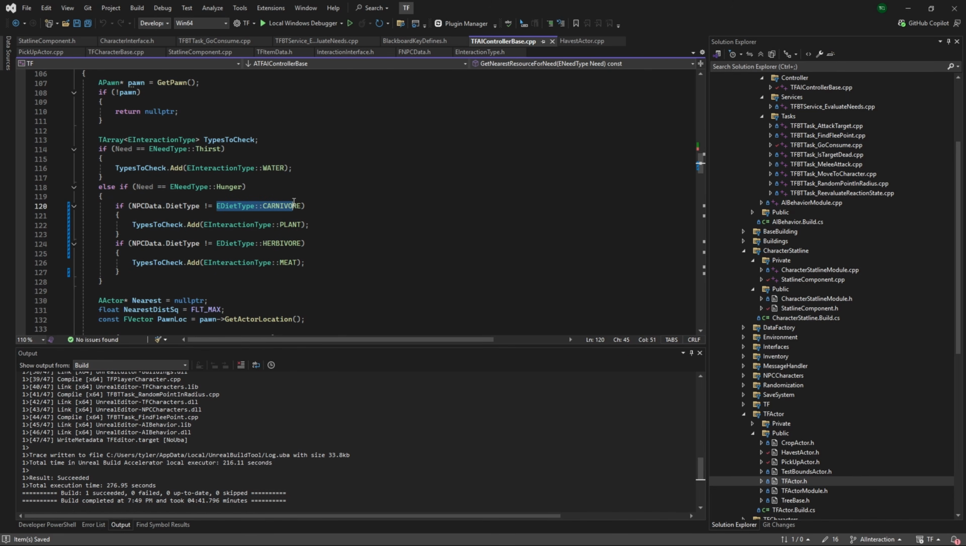So we have the diet type of the NPC from its data. If it's not a carnivore, we're going to say it eating plants. If it's not a herbivore, we're going to say it eats meat. And these two cases account for an omnivore. So if it's an omnivore, it is not a carnivore, so it's going to eat a plant. It's not a herbivore, so it's going to eat meat. So that adds that in there. I believe that was the only changes I made there.